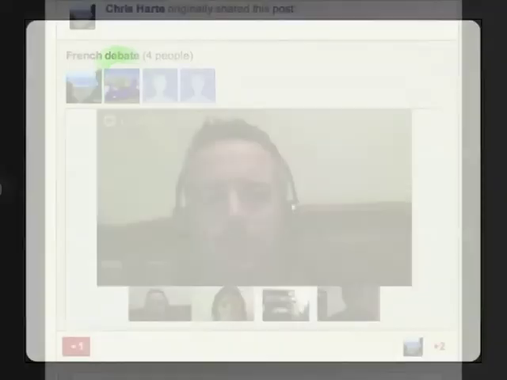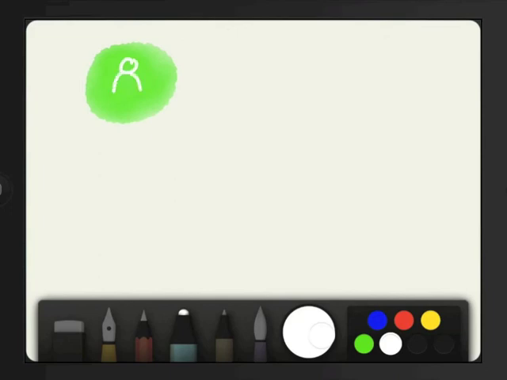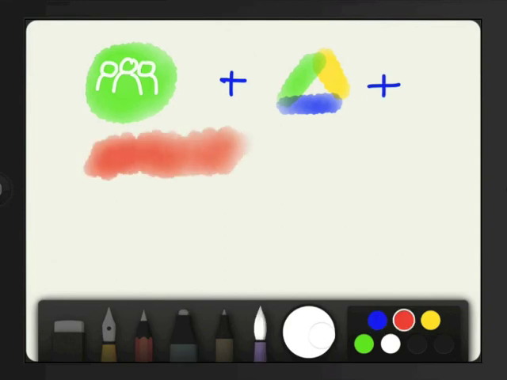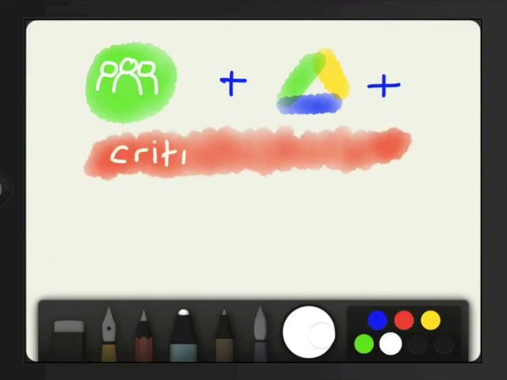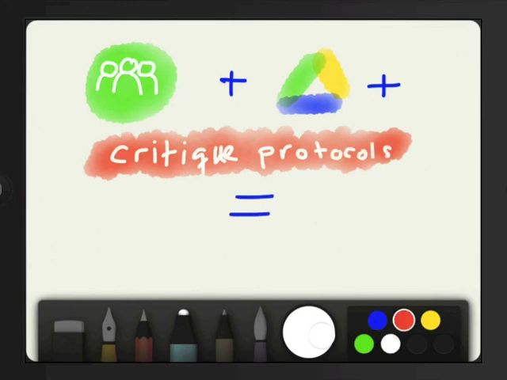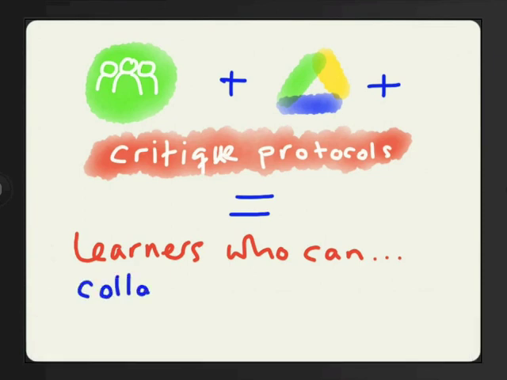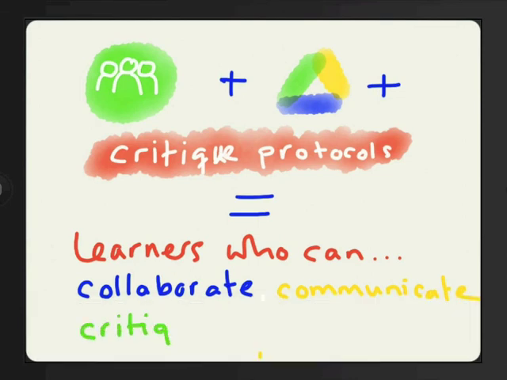Okay, super. So I hope you can see that by using Google Communities and combining that with Google Drive and other Google technologies such as YouTube, and ensuring that we use critique protocols such as being kind, specific, and helpful when we give critique, we can really start to develop learners who can collaborate, communicate, critique, and create.